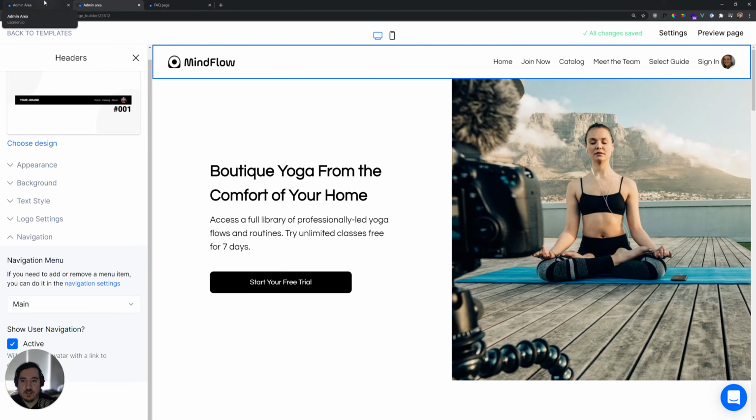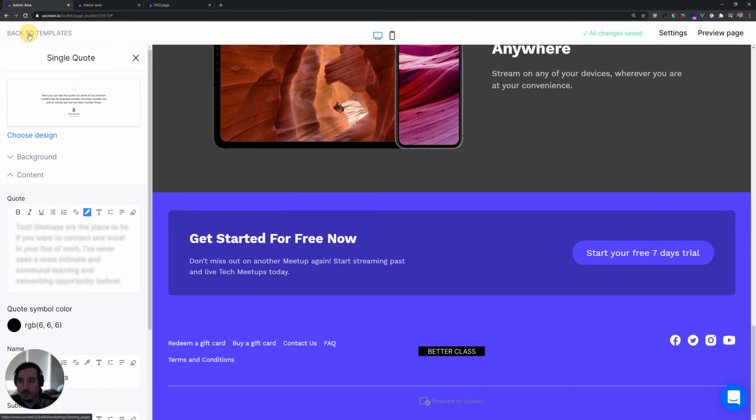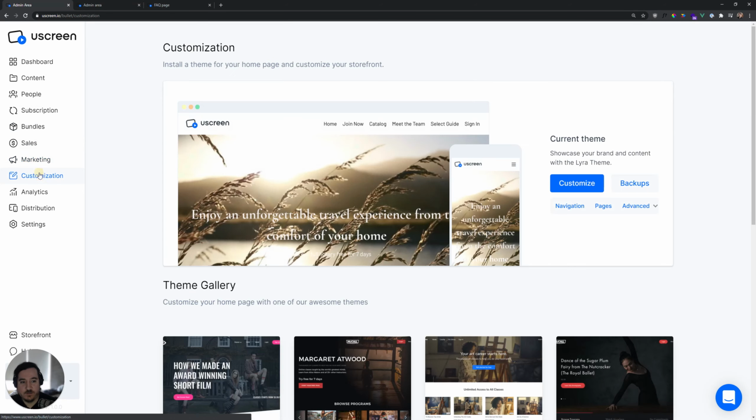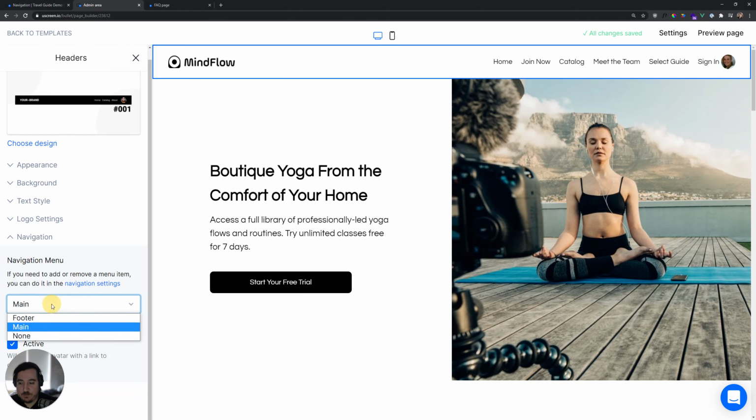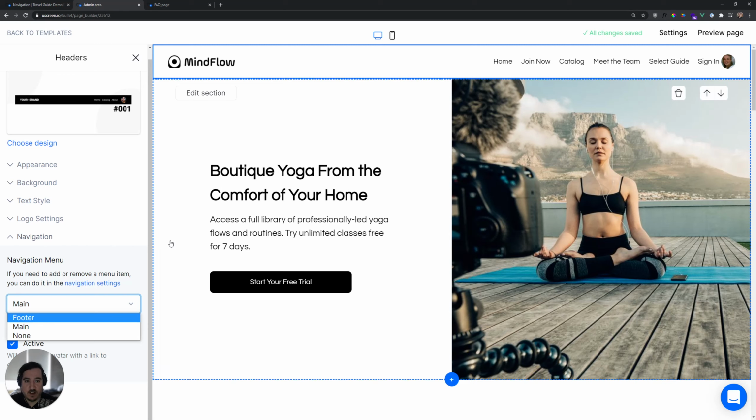Well, let's click on our customization section. We'll click on navigation and we have this main navigation here. And so typically I can choose where to populate this from by selecting the navigation option here. So if you had multiple navigation items, maybe you have a custom one just for these landing pages, you can set that here, which is really cool.